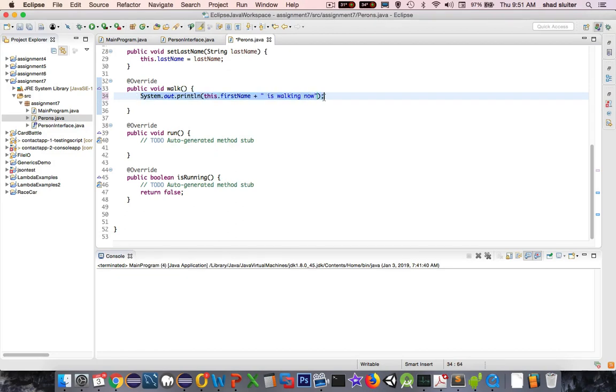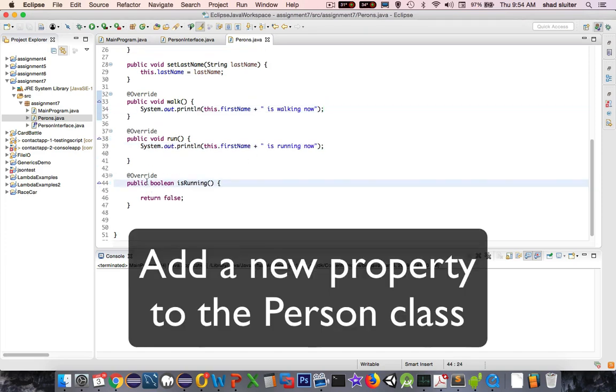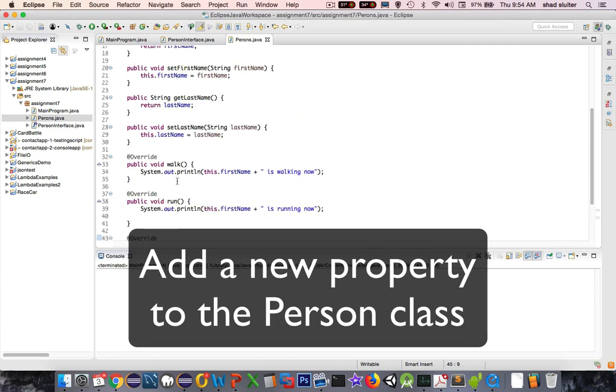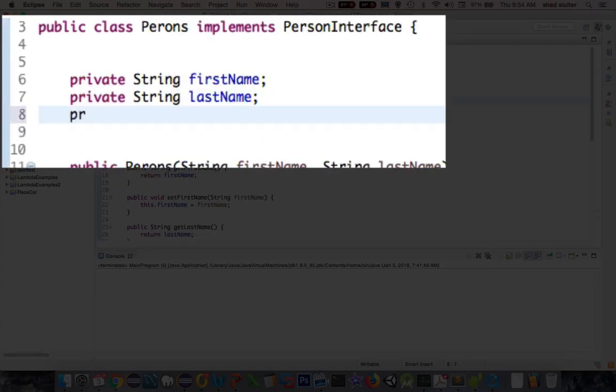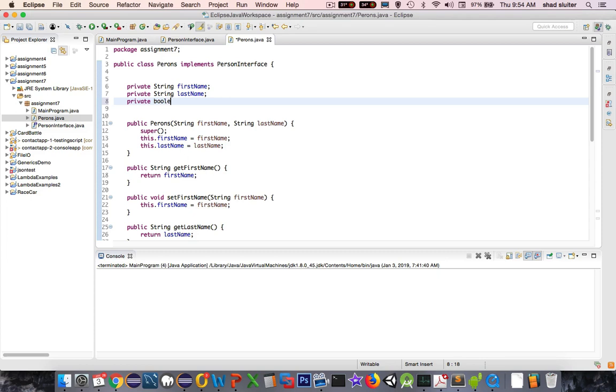So the first two methods are pretty simple. They choose run and walk, and we print what they're doing. Now for this third option here called isRunning, I would like to have a property of the person set. So let's go back up to properties here, and we'll call this thing a boolean. And so now this will be a true or false statement.